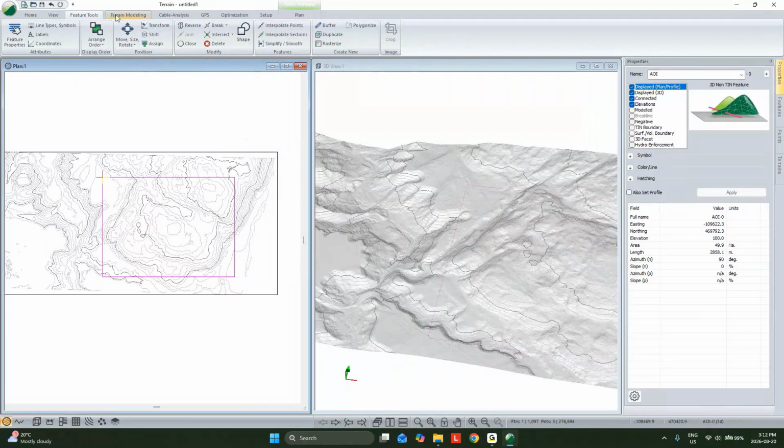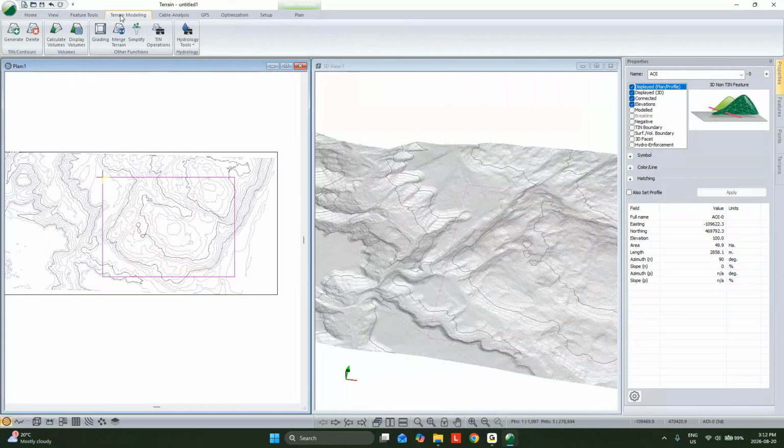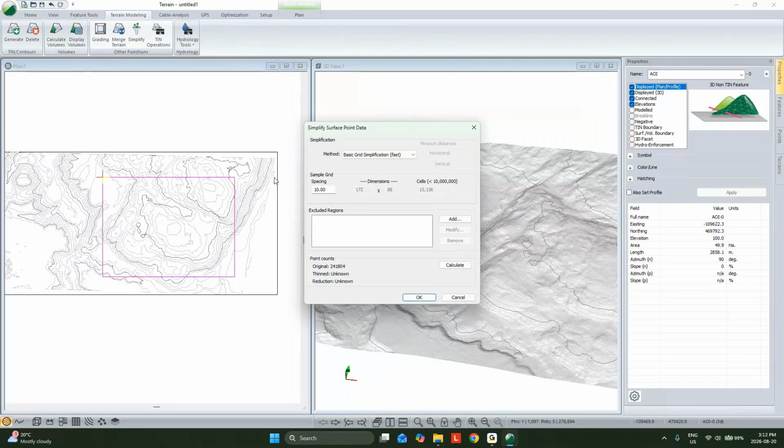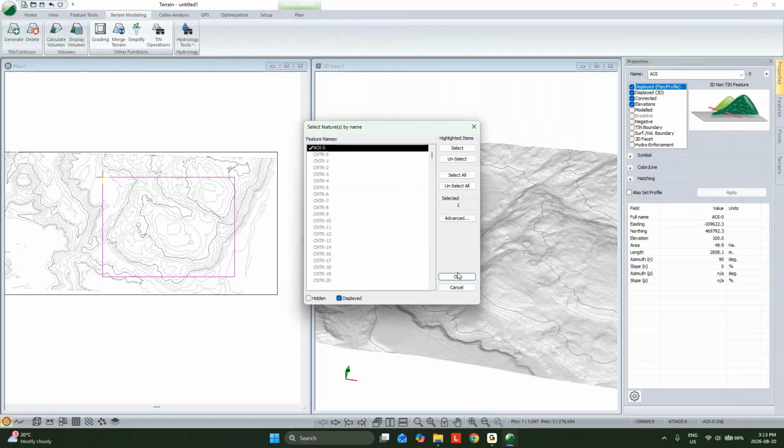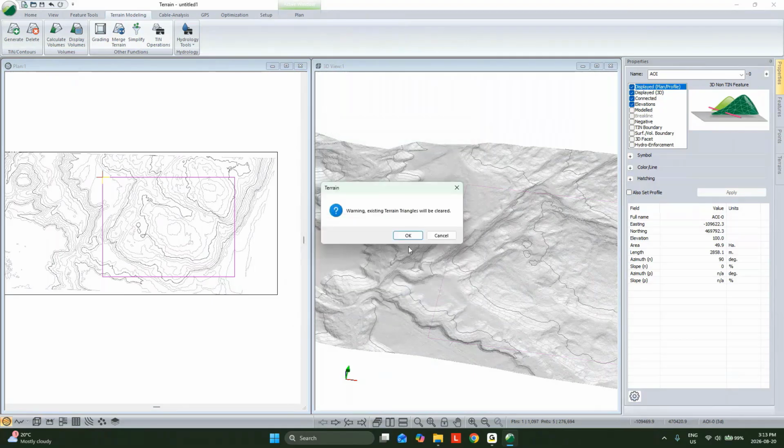I'm going to come up to the terrain modeling tab and click simplify. And here I'm going to make it so that there's no more than, say, one modeled point per regular rectangular grid. I'm going to use a 30-meter grid size. But inside that box, I'm going to exclude it from that simplification. We'll hit OK. Now it tells us we're going from that 241,000 modeled points to under 100,000 here.